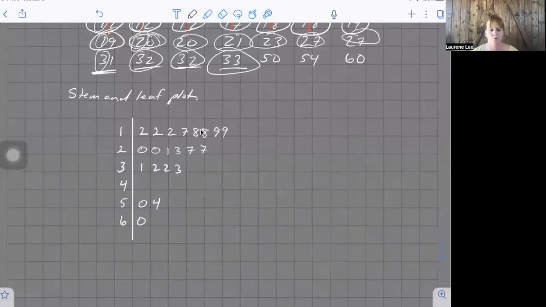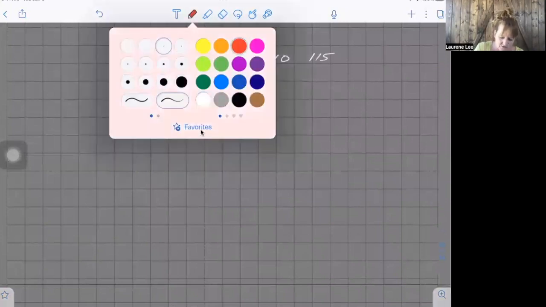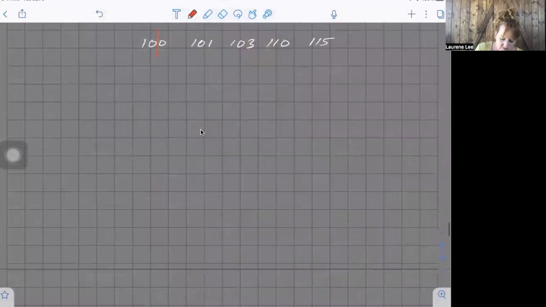Okay. Now, what if you have triple digit numbers? How does this look? So say, I'll just write a smaller data set. Like say I've got 100, 101, 103, 110, and 115. Say this is my data set. You still draw the line right before the ones column. So these numbers are dividing like this, here, here, here, and here. So you're always having single digits on the right. The left can be as many digits as you want.